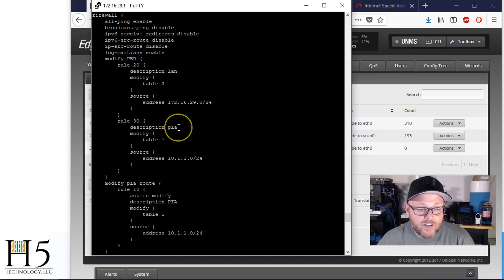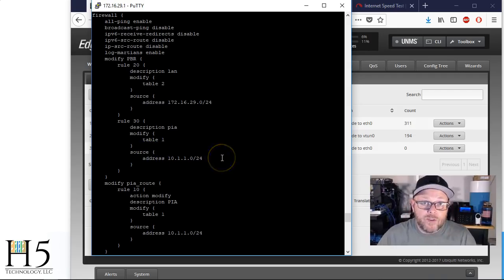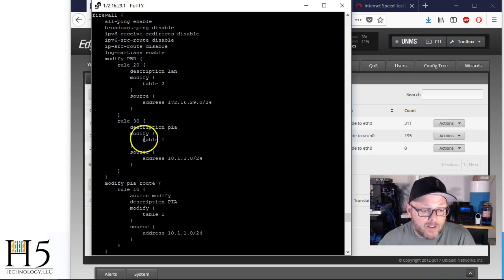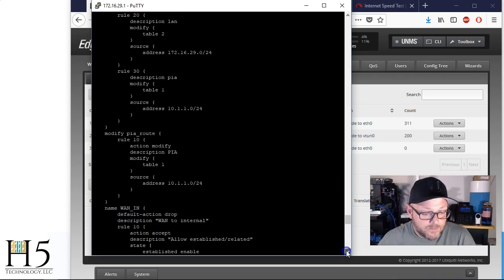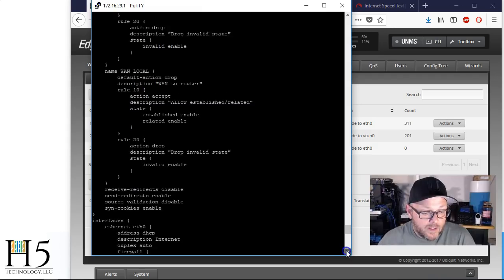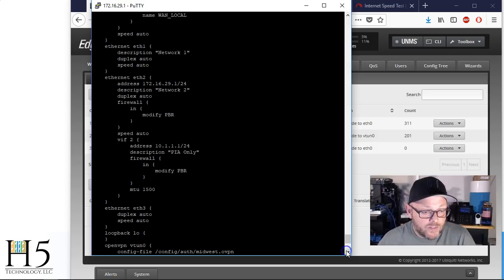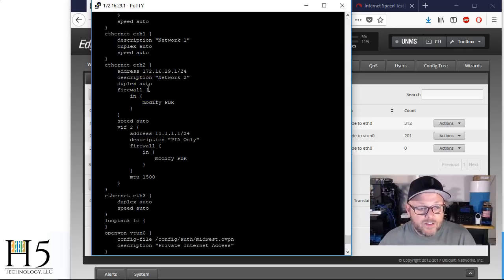Now, rule 30, I just gave the description of PIA, and we're modifying table 1. Remember, we already had table 1 created when we created our PIA configuration. So I said that the source address here is 10.1.1.0/24. So any of that traffic is just going to go out of PIA because we're modifying routing table 1. Now, if you scroll down and look at our interfaces, on regular ETH2 I applied the firewall in rule of the modify PBR, so that the internet traffic would go out of our default route instead of going over PIA.